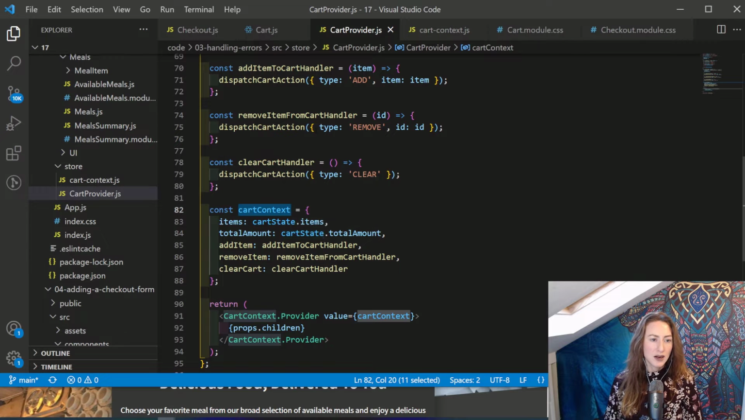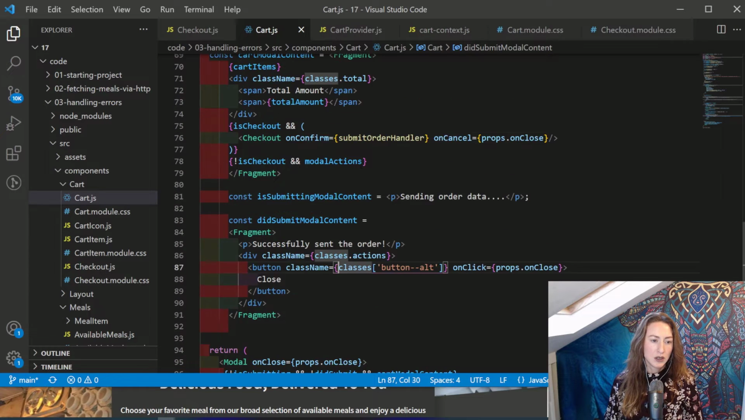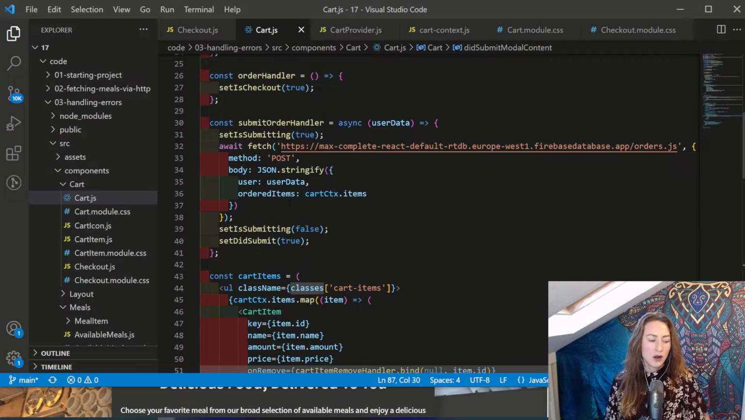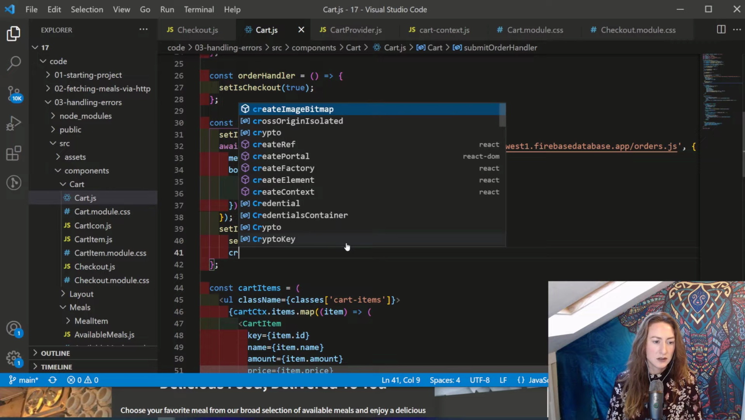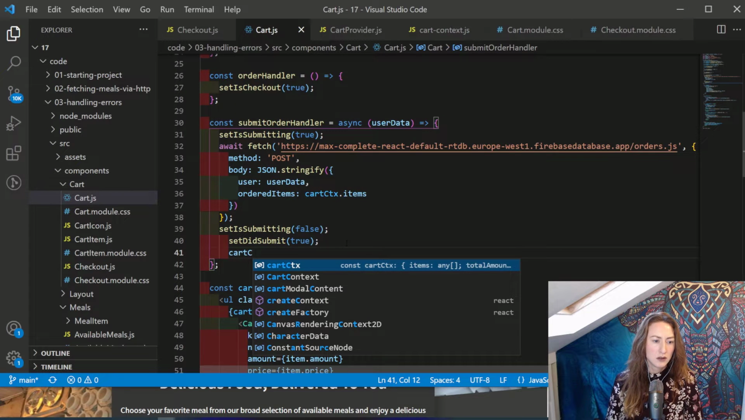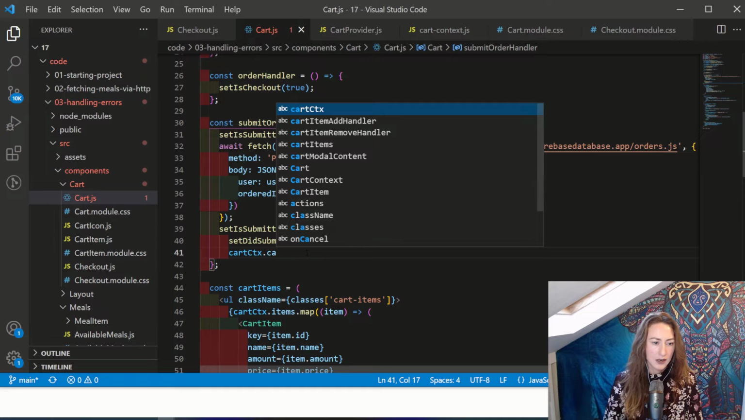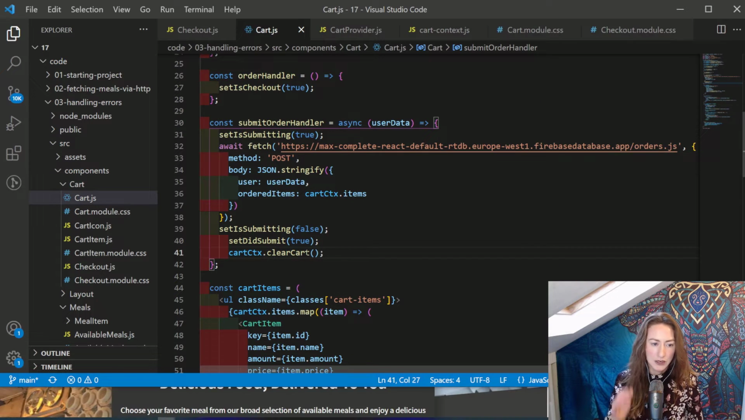So now in our cart.js, we can link all this together and we can actually use our clear cart handler. When we submit our order, we'll say cart context. Perfect. And what we want to do with our cart context is just call our clear cart, and this will empty the cart when we're finished.